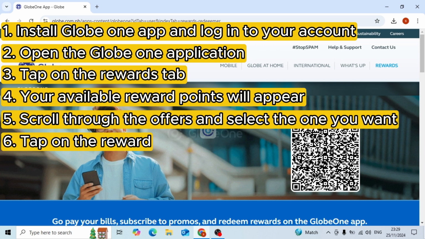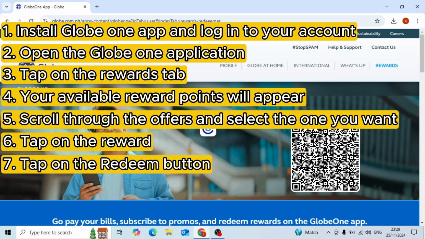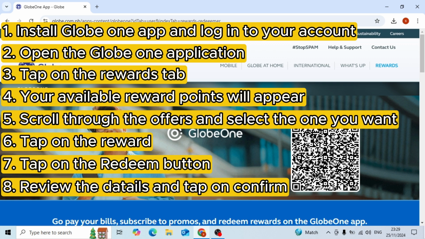Tap on the reward to see its details, then tap on the redeem button. A confirmation screen will appear showing the number of points needed and asking for your confirmation. Review the details and tap on confirm to proceed.